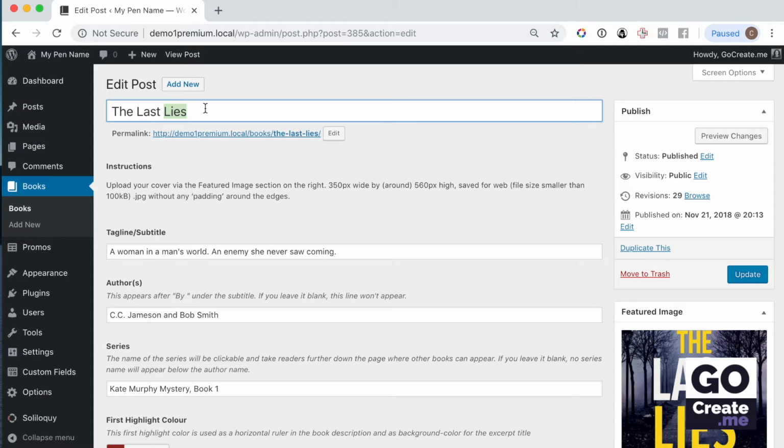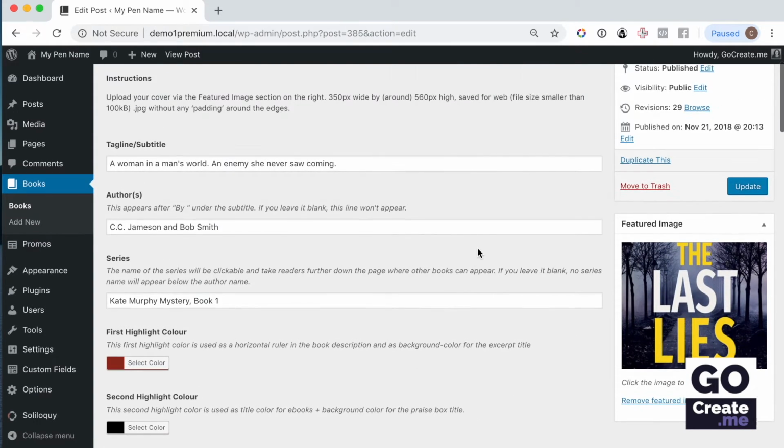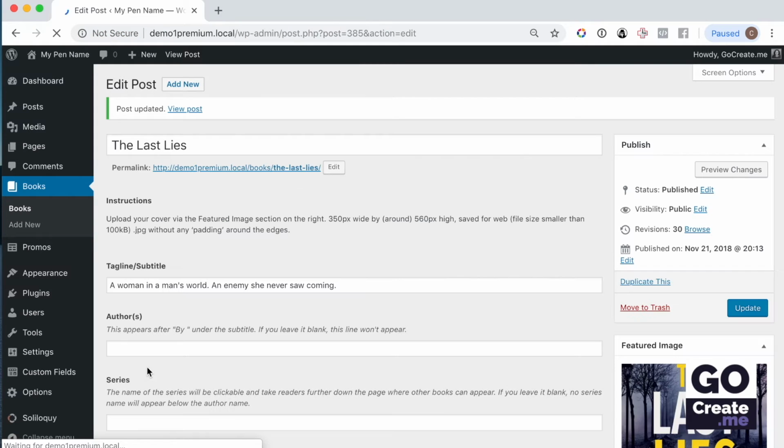So you see where the book title goes. I give you instructions where to put that featured image for the book cover. It's here. This is the subtitle. Authors, you can delete that if you don't want to put that. You can also remove the series name. I can update. And I want to show you where these colors are here.